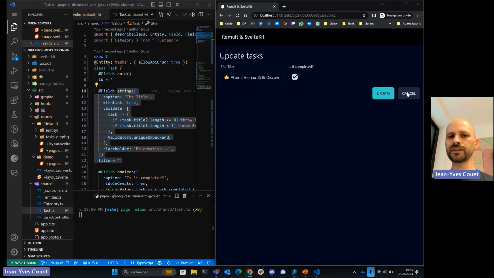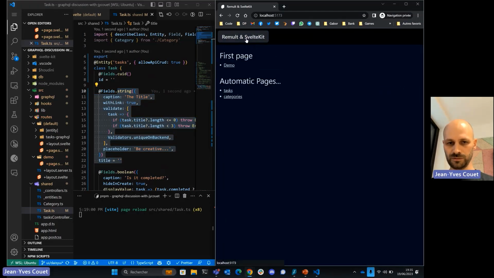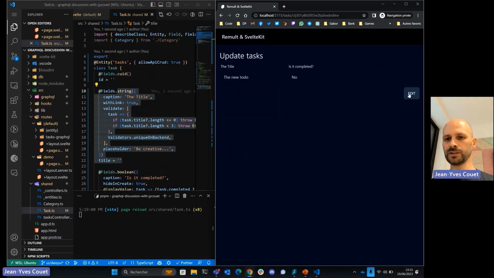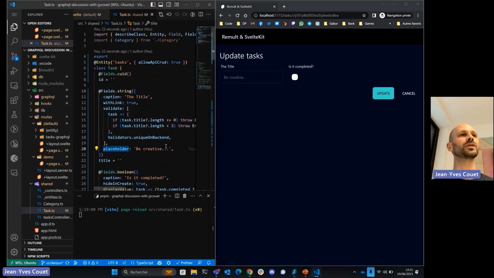And now if I edit this, actually I will go to mine. Sorry, task, the new to do. And in the new to do, I edit. And now if I remove everything, you see that the placeholder is "be creative". Why? Because I set it here, placeholder "be creative".